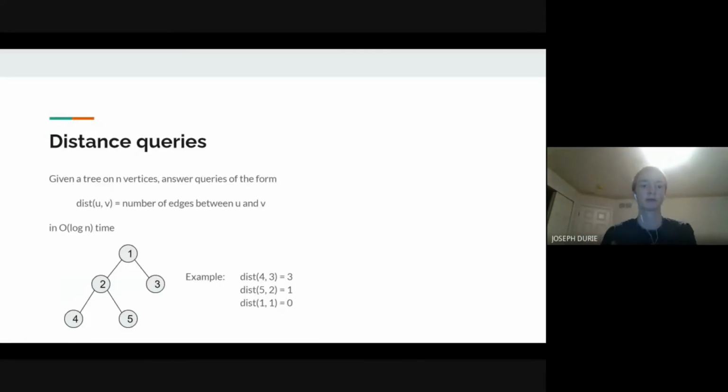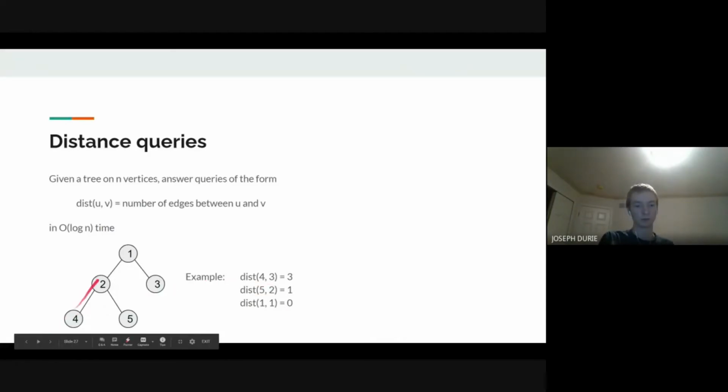So the first problem is distance queries. You're given a tree and you want to answer queries of the form distance between U and V in terms of number of edges in log n time. And assume we have all the LCA pre-computation done. And I guess assume that we did it the second way, because that's the way we would do it in a contest usually, because it's just easier to code. So for example, between 4 and 3 is 3 edges.